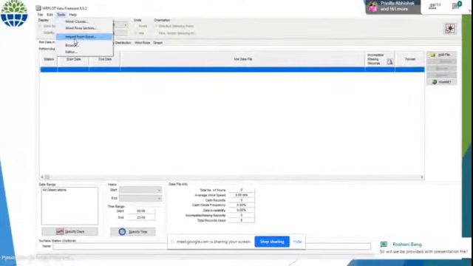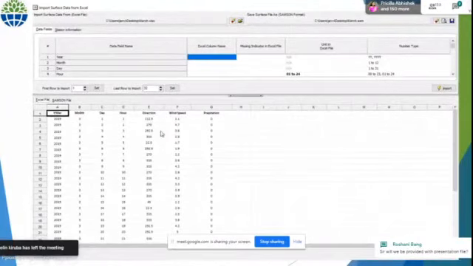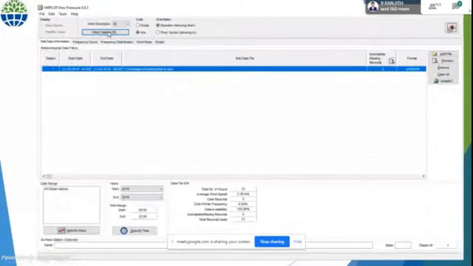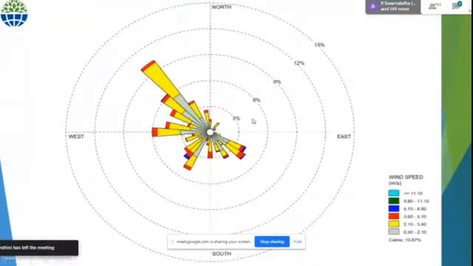You can see import from Excel, and after importing, you will see this direction and wind speed is there. After this, you have to go to the wind rose directly, and here are the wind classes and wind rose. After clicking this, you will get this type of wind rose pattern of that study area map, or study area simply.